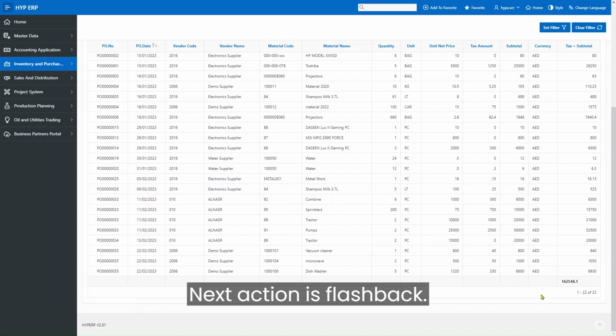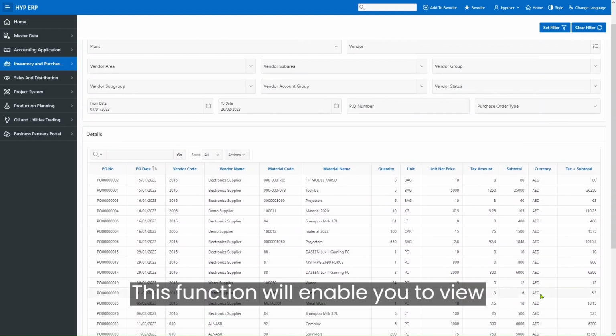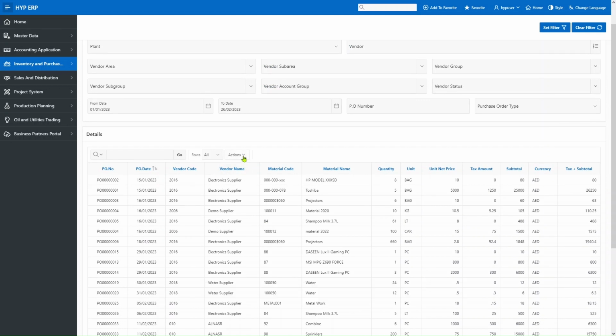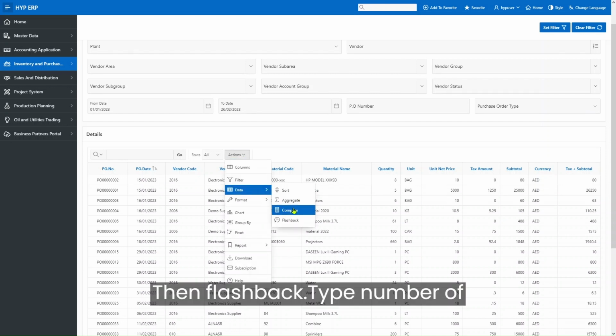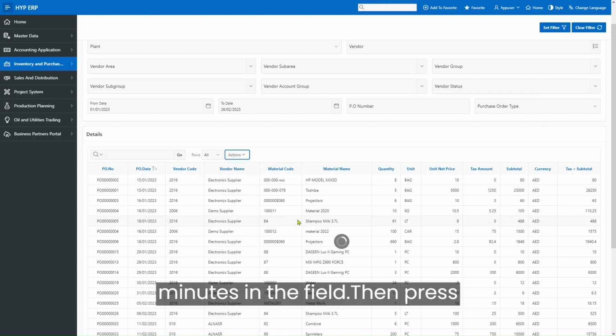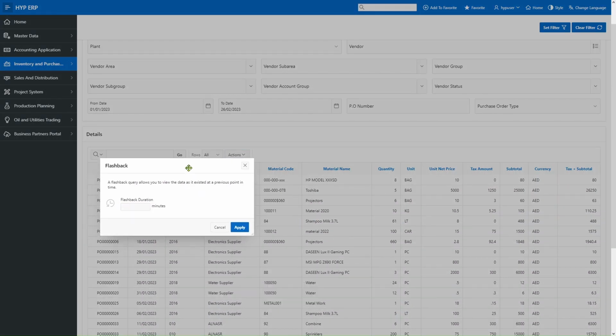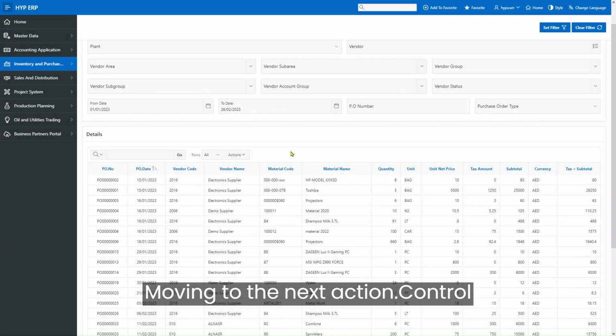Next action is flashback. This function will enable you to view the data as it existed at a previous point in time. You can view this function from Actions, Data, then Flashback. Type number of minutes in the field. Then press Apply. Moving to the next action.